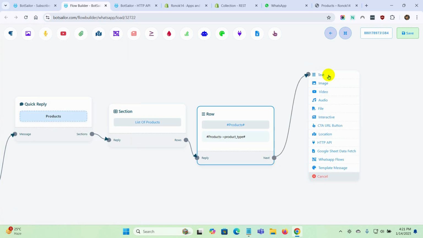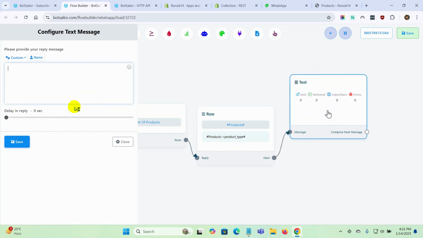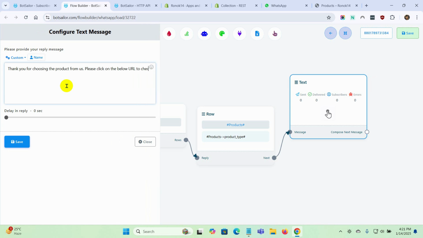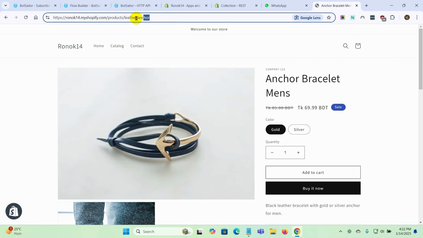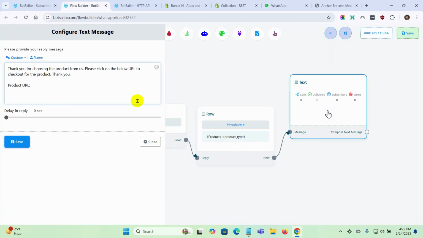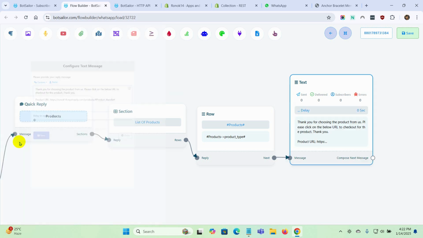Now I'll add a text reply. In the text reply, I'll write a thank you message and include the URL of the product. The product handle in the URL will be dynamic. To do this, copy a product URL from the Shopify store and paste it into the text reply. Replace the product handle in the URL with the custom field where the selected product's handle is stored. Ensure there are no unwanted spaces or line breaks in the URL. Save the text reply and finally save the bot.